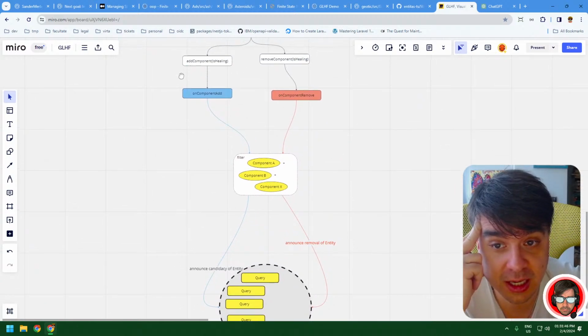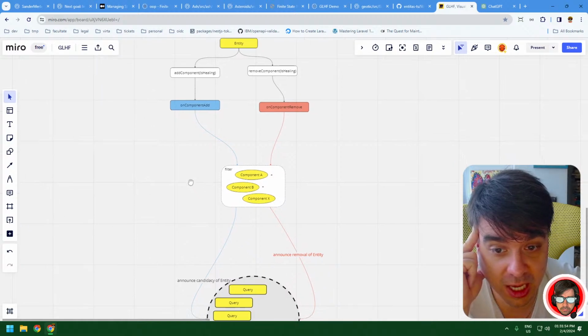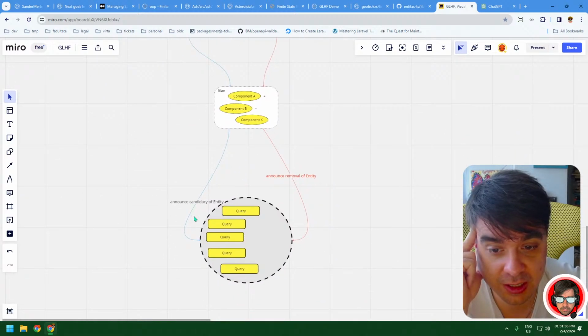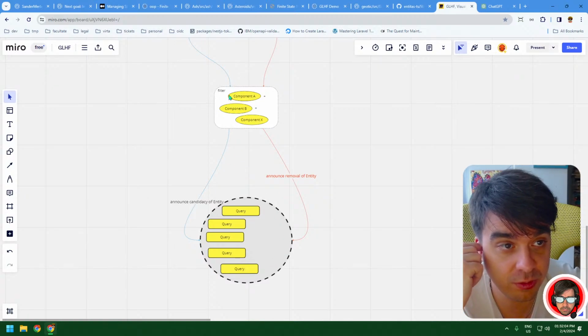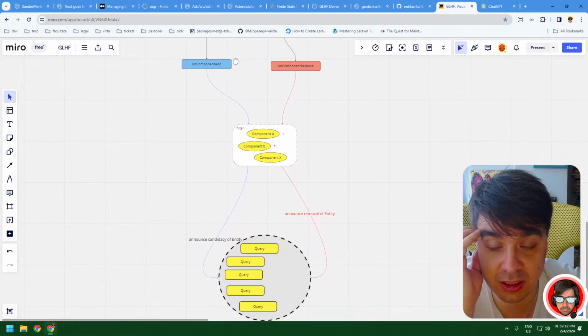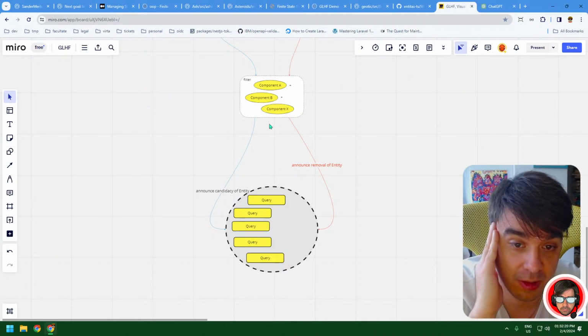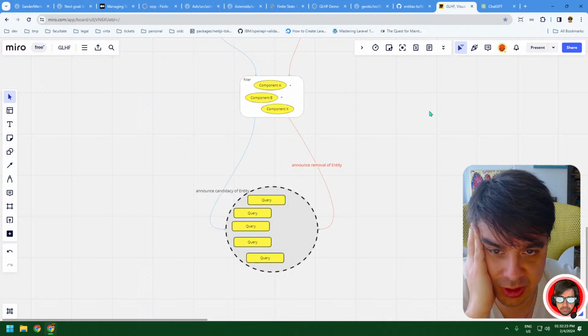So let's say that here an entity adds healing. You add it, and then you check each query that you have registered to see if the component satisfies the filter. For example, if one query requires the component that this entity has, then you announce the candidacy to that particular query, or you announce the removal from that particular query.